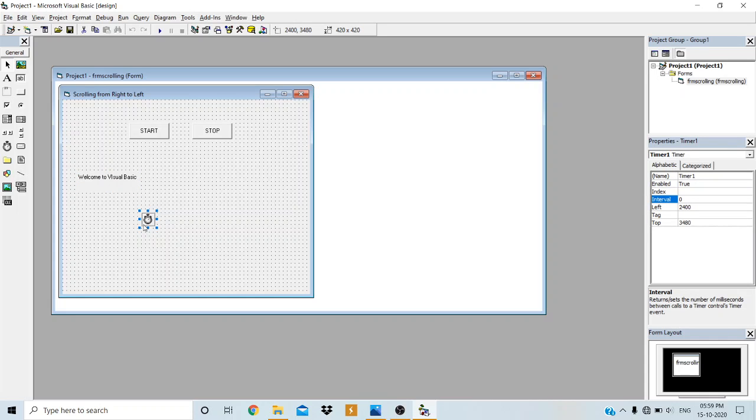For the timer, I will change the Enabled property and set it to false, because if Enabled equals true, then when I run the application it will start executing the timer event immediately. If the Enabled property of the timer is true, then as soon as the application starts it will execute the set of code which we have written for the timer event.